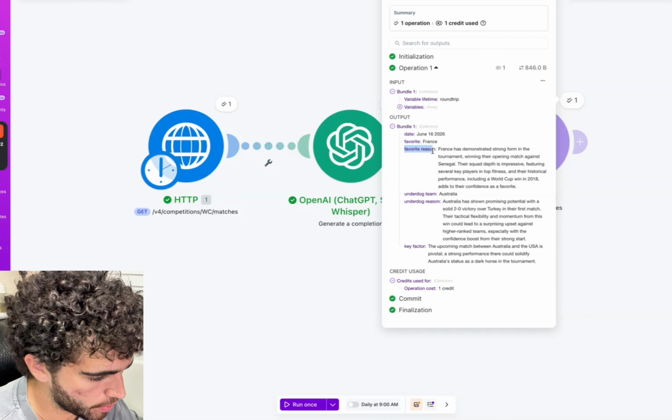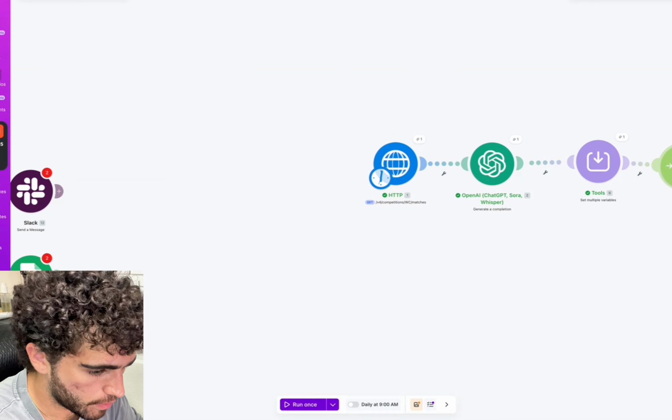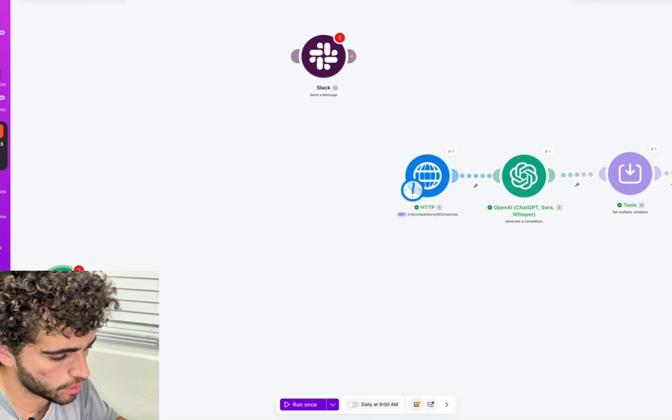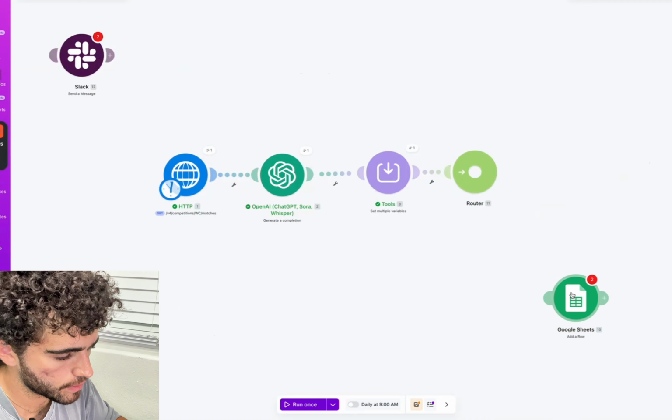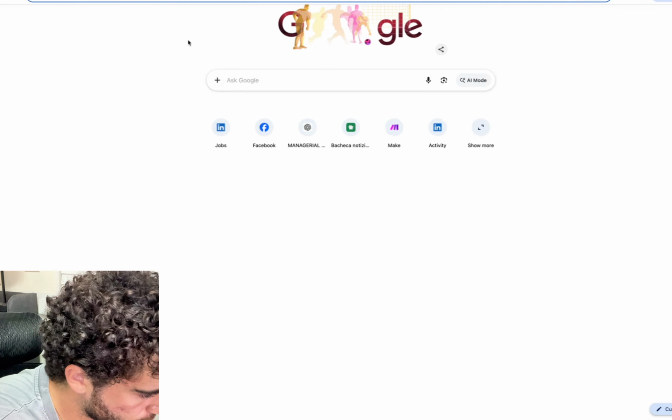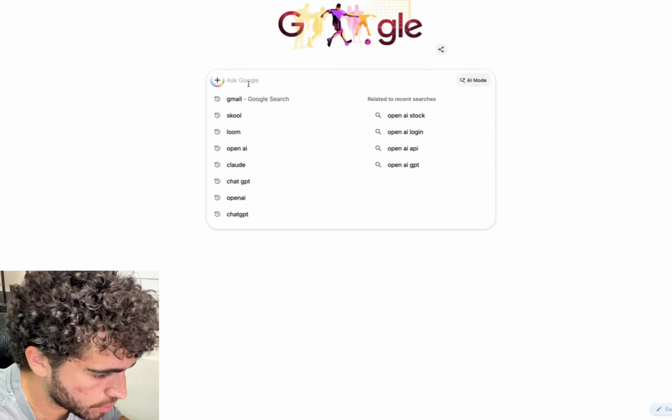So we are almost done. Now it's time to add a router, because we want the scenario to be successful. Even if, for example, Slack is failing, we can be successful in the other route. So now I'm gonna add the router here. So after adding the router, the first module I'm gonna add is Google Sheet. So what you gotta do, you're gonna go to Google Sheet.